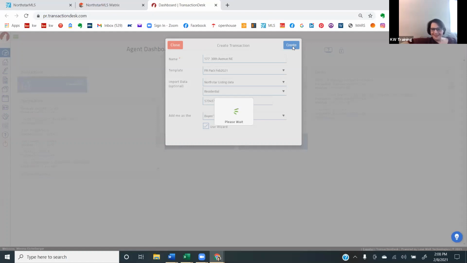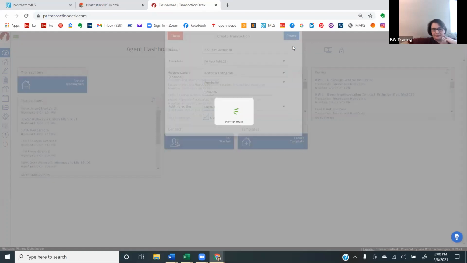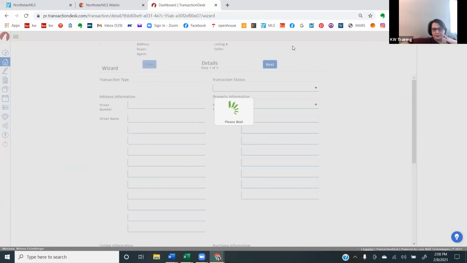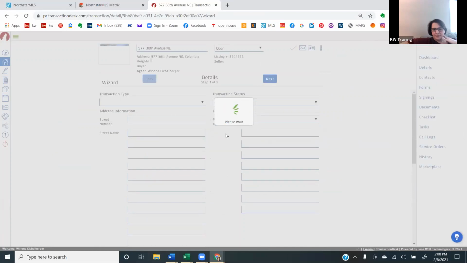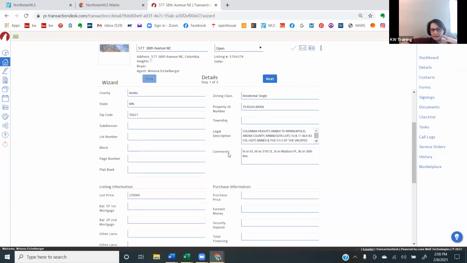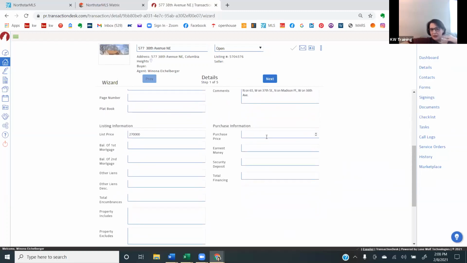And it's thinking. So this is all already in there. I'm going to say they're going to go ahead and go to 280. They're going to put down $5,000 worth of earnest money.